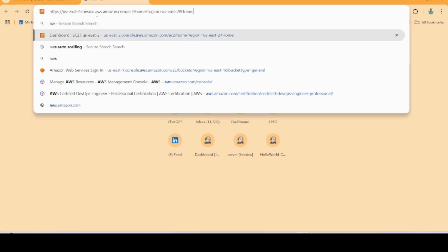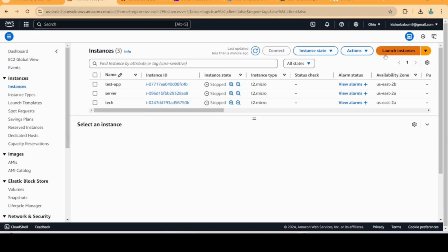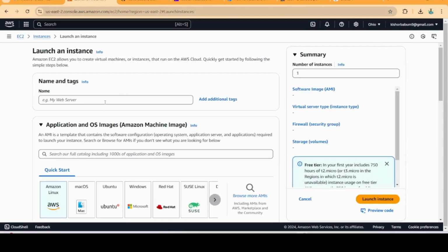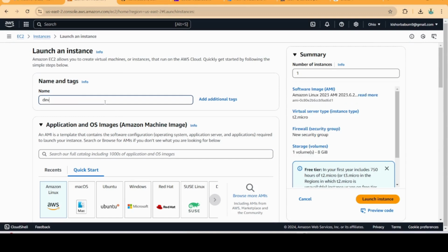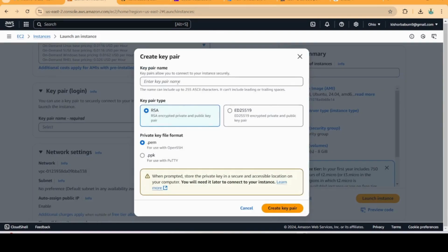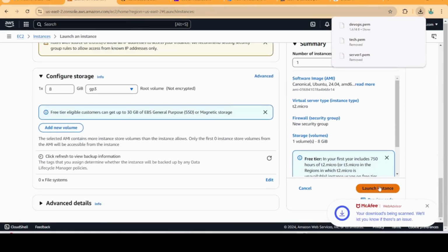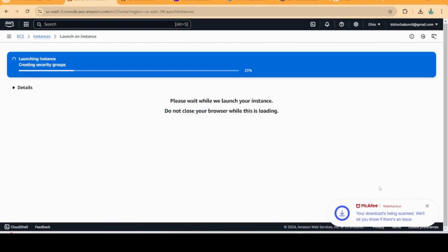Here you can see I'm diving into AWS. Now I'm going to create the EC2 instance. Click on launch instance. I'm giving the name DevOps. I'm choosing the Ubuntu server here. The number of instances is one only, and I keep it like that. Then create a new key pair. I'm giving the name DevOps. By default I'm keeping the same settings and clicking on launch instance.